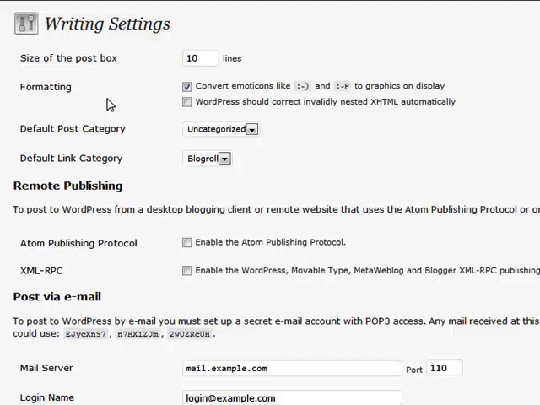Formatting: if you want to convert emoticons to actual images instead of just the emoticons themselves, you can do that here. And a little checkbox here says WordPress should correct invalidly nested XHTML automatically. You can check this box to try and keep your WordPress as valid as possible, and it ensures a very similar look across all the browsers.